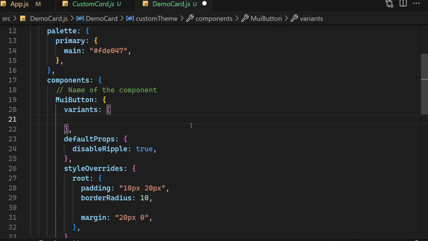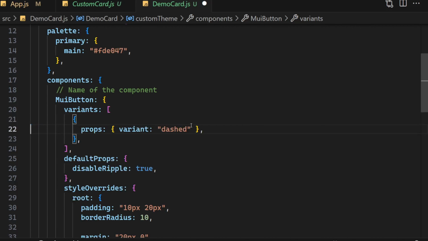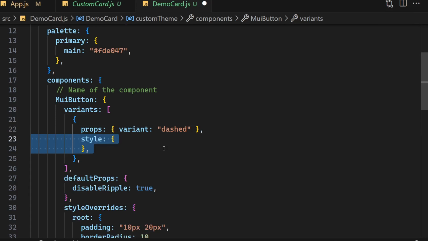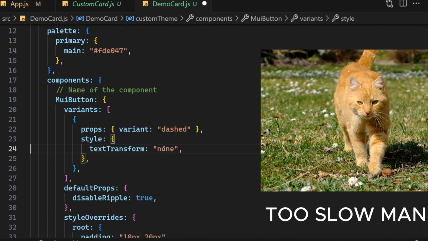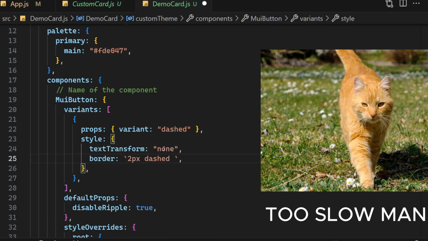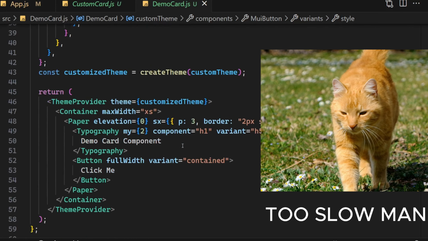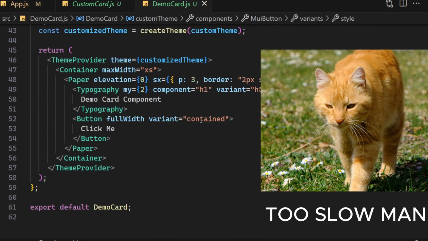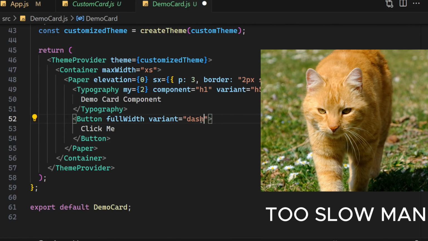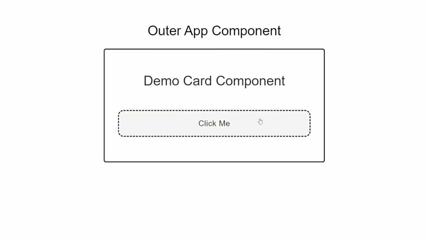We can also create new variants of any component. Let's create a dashed button variant for this component. Let's give it a few styles like text transform none and a border of 2 pixel dashed. We will use this dashed variant here. We'll change this and make it dashed. You can notice that a new variant has been created for this button component.